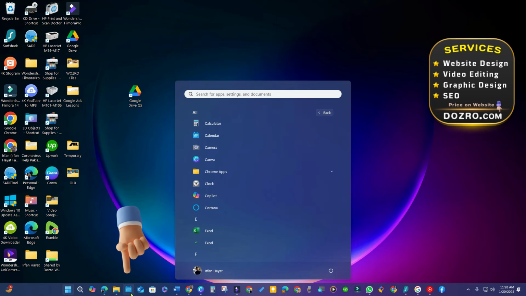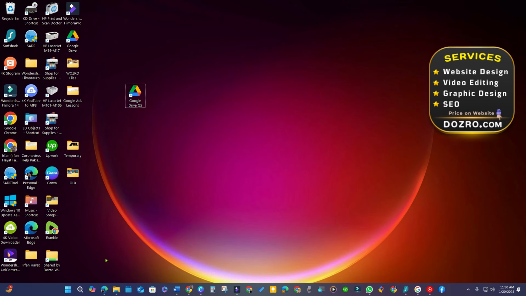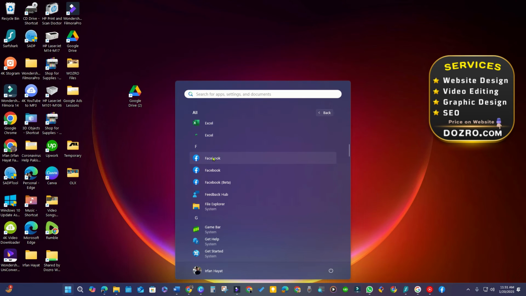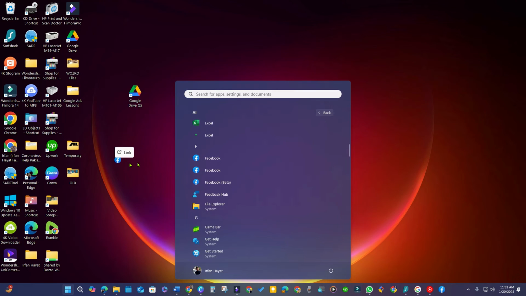This feature is not supported for all apps. Alternatively, you can drag the app directly from the Start menu to your desktop to create a shortcut.